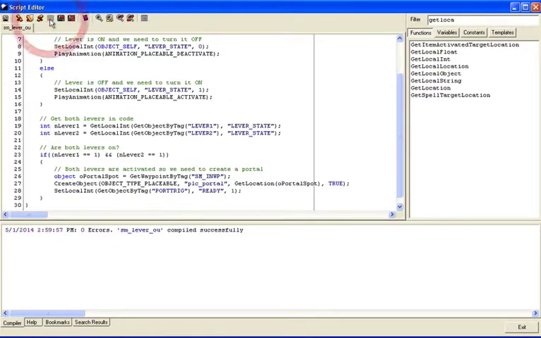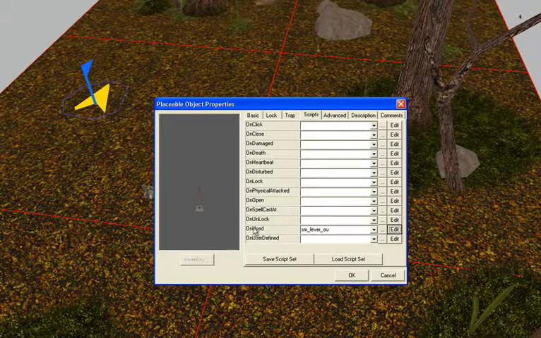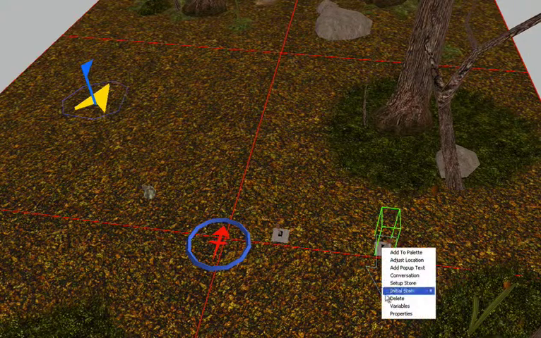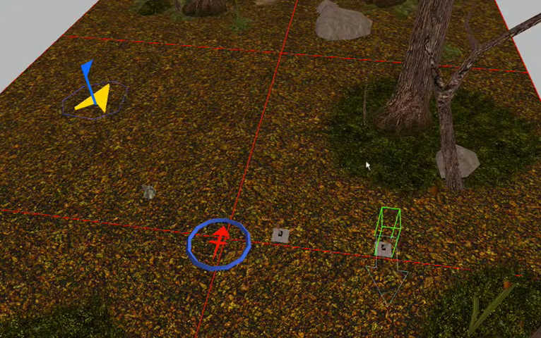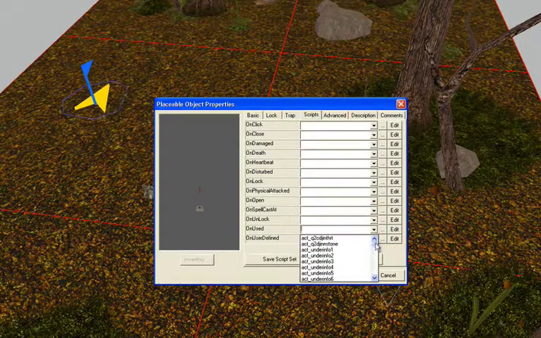Okay, that is the end of this script for now. We're going to come back and make a change to it later. Let's test it out right now, just see if it's working the way it's supposed to. So we will make sure it's on used. Click OK. Also, we need to go over to our second lever and go to Properties and go to Scripts. And for on used, we need to locate that script and put it on here also. So scroll down to the S's.